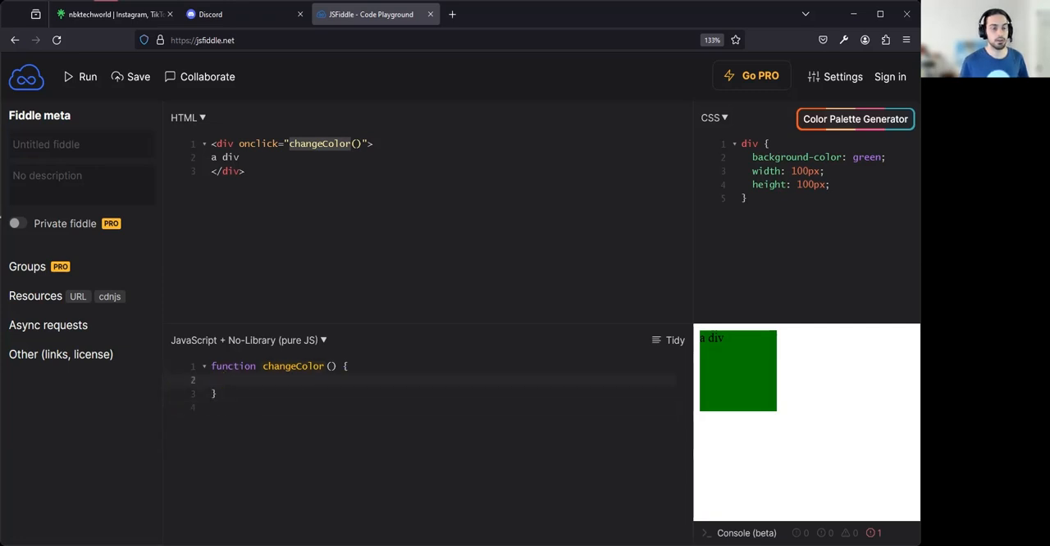In any case, I want to be able to target this div. Now I can give an ID. Let's give it an ID. I just call it square. Now here I'm going to say document dot getElementById. The ID here is square. It has to match the same ID value attribute here for the div.